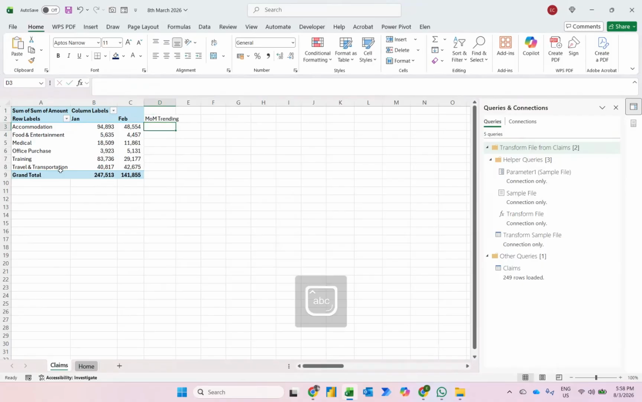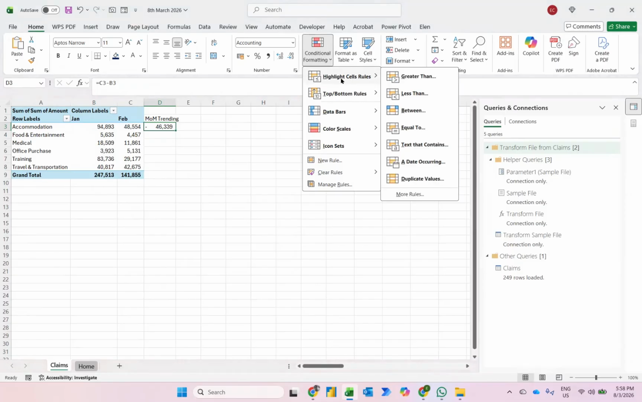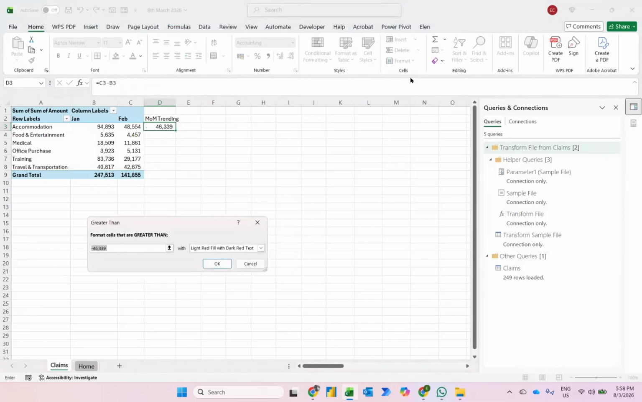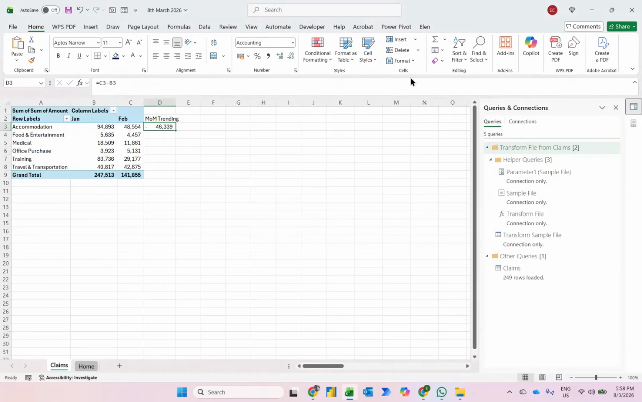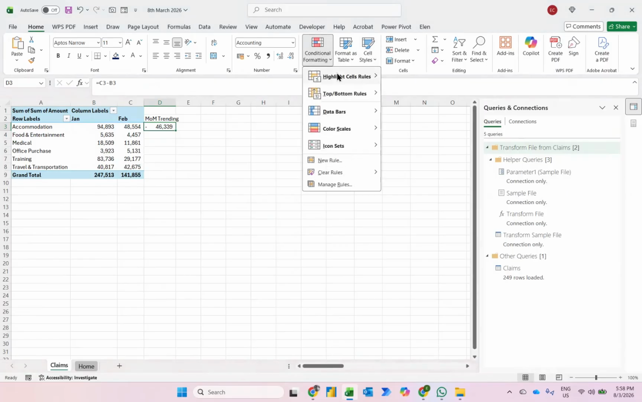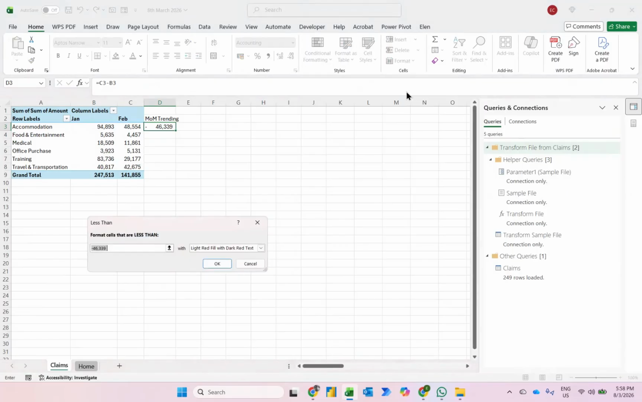Month-on-month trending. What it is, is the C3 data minus the B3 data. Okay, so we notice that in February there is a reduction in claims. So I'm going to use conditional formatting, highlight cell rules, greater than. If it's greater than 0, I put green color. And if it's less than 0, I put red color.